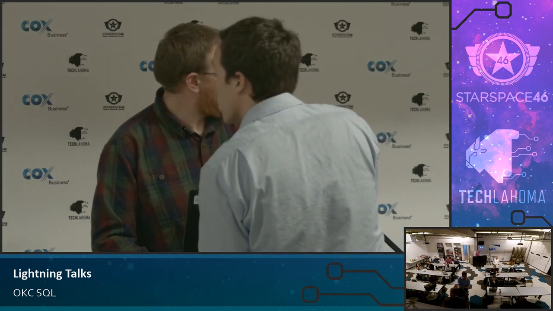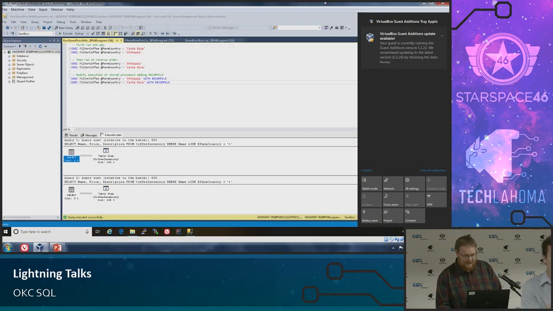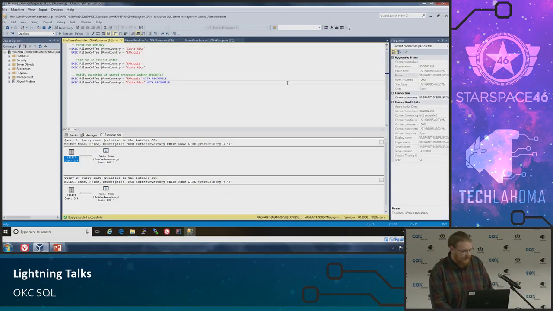This is what happens when parameter sniffing goes wrong. I really feel like that's what it is. All right, I was sending the function F8 command to the VM. That was not working well.